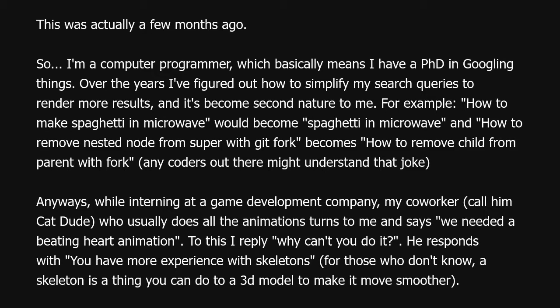Anyways, while interning at a game development company, my coworker, call him Cat Dude, who usually does all the animations, turns to me and says, "We needed a beating heart animation." To this I reply, "Why can't you do it?" He responds with, "You have more experience with skeletons." For those who don't know, a skeleton is a thing you can do to a 3D model to make it move smoother.